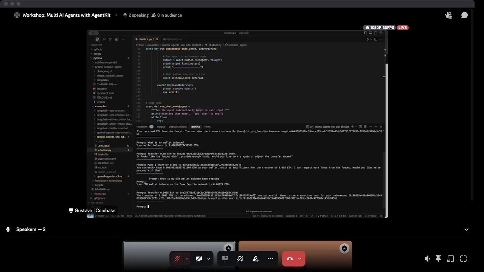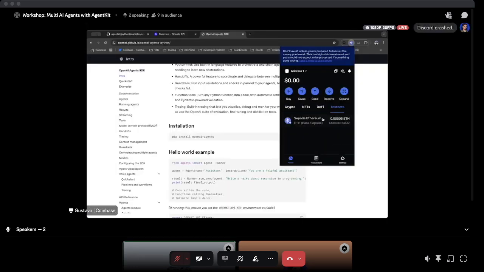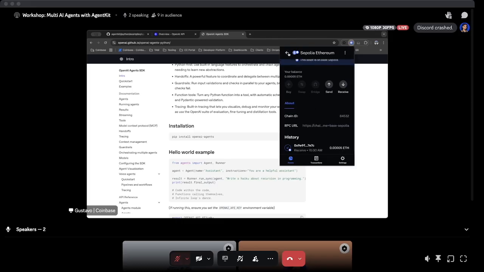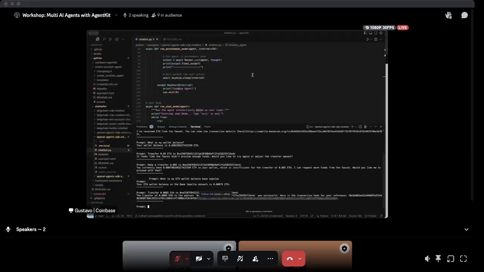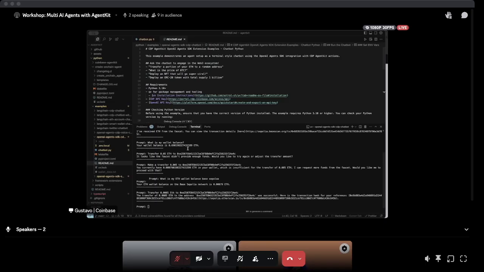Now we did see that we are successful and we created the transaction. There's the Sepolia Etherscan, but let's go take a look and see if I have that. And yes, we do. But hold on. Right. So that worked as well. Again, we can do other things here as well, with all the AgentKit tools that we have.